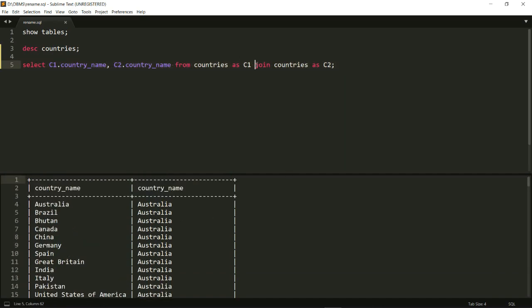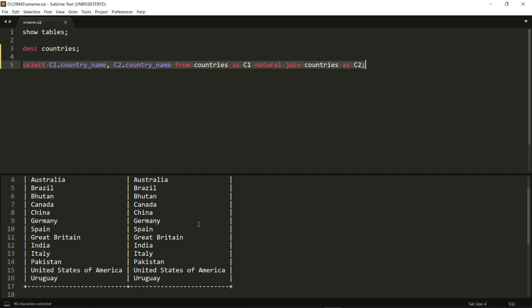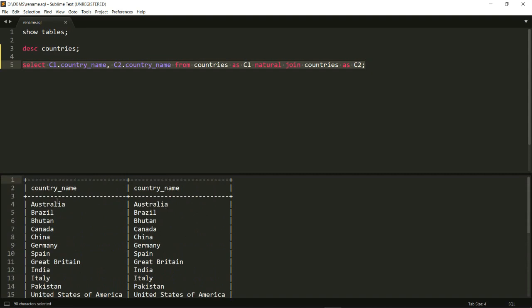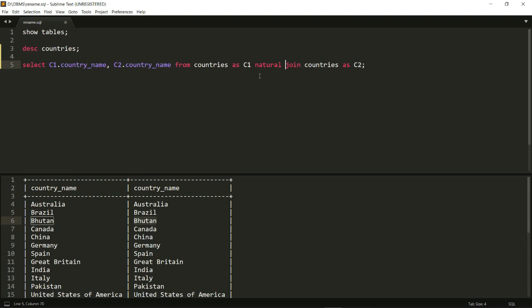To avoid that, I want this join to be a natural join, and one way to do that is to just say natural join right here, but this is going to go wrong as well. Let's try this. Now I've got a much smaller table, but if you look at this, it has mapped Australia to Australia, Brazil to Brazil, Bhutan to Bhutan, and that's it. It didn't map any country to a different country, because when it did this natural join, it didn't do it on the region ID. It did it on every column.